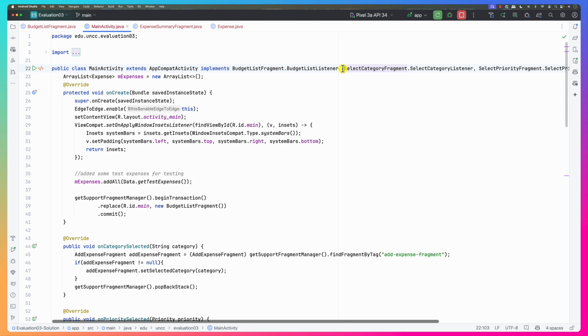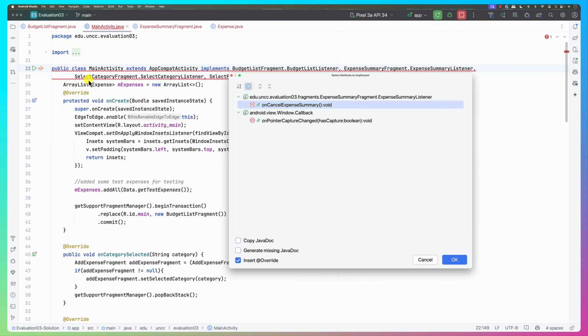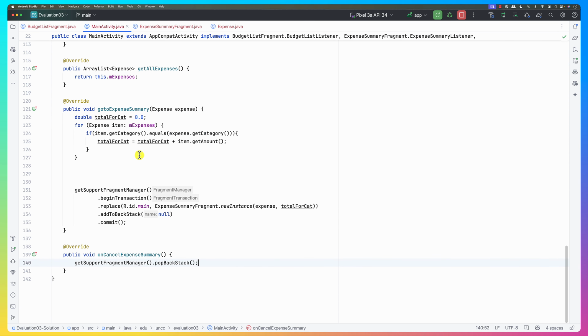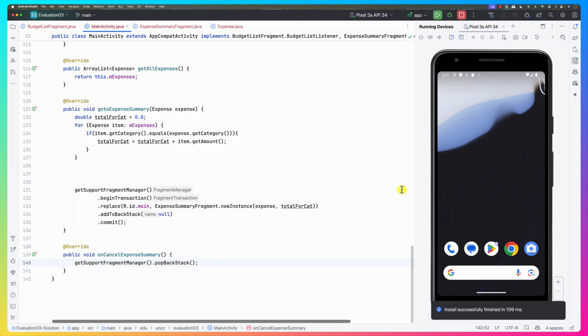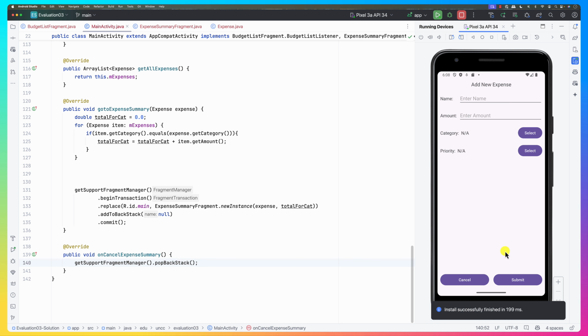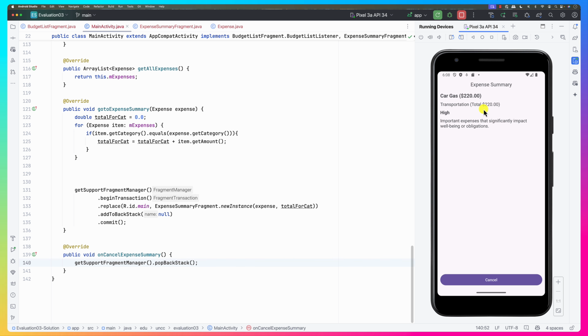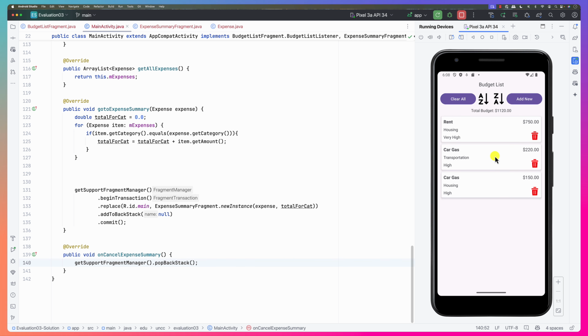Okay, there's that. Okay, go here, implement the methods, there's that, and then we pop the backstack. Good, so now we run this and we're good to go. We have all the features implemented, and you can add new, cancel, pick the transportation. You see transportation, transportation is the only one, so 220. So both of them are 220, right? And then you click on cancel, goes back, and we're good to go.